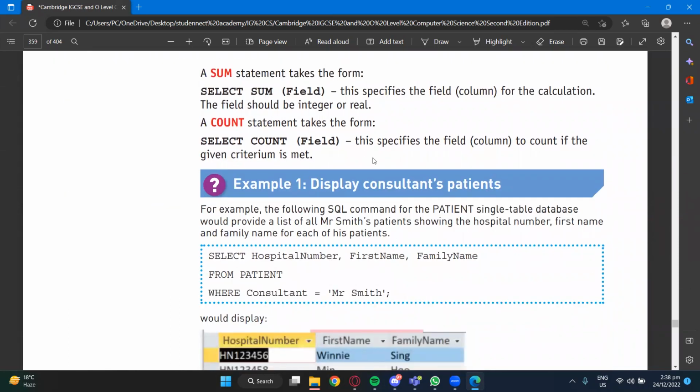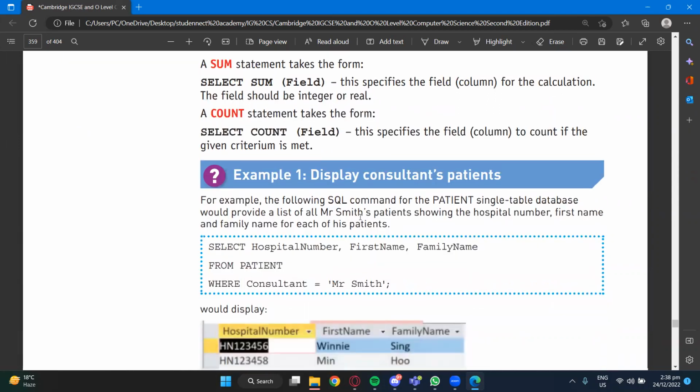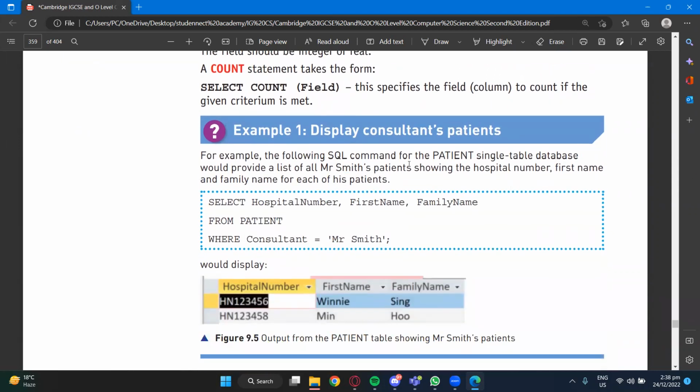Right now, the way you're going to properly understand these is by some kind of example. So let's look at this one. It says you have a single table database for patient. Would you provide a list of all Mr. Smith's patients showing the hospital number, first name, and family name? So they told you in the question to provide a list of all the Mr. Smith's patients. The hospital number is what you want as the field name, the first name is another field name, and the family name. So these are already some fields that you have.